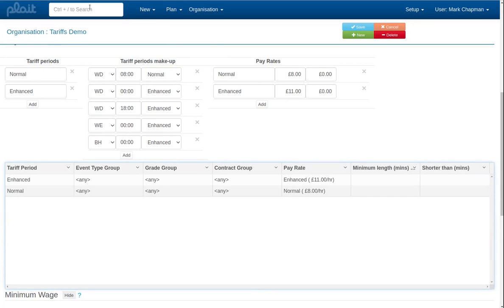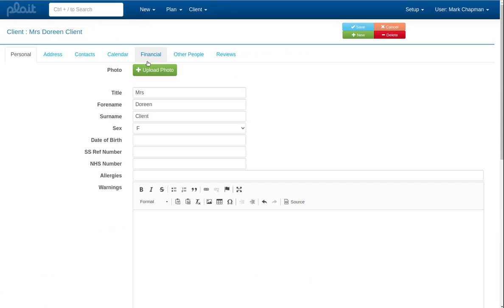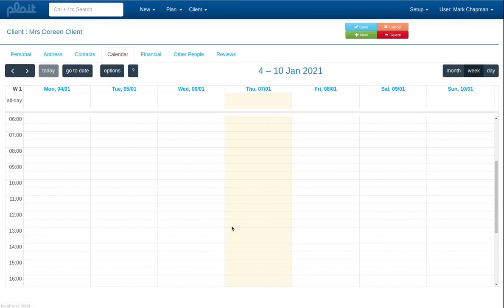So we could go and test that now if we wanted to. We could go and put in a booking for our client and send our carer there and check that our carer was getting paid. But we've got a couple of things to do before we do that, because our client and our carer don't yet have contracts or grades.